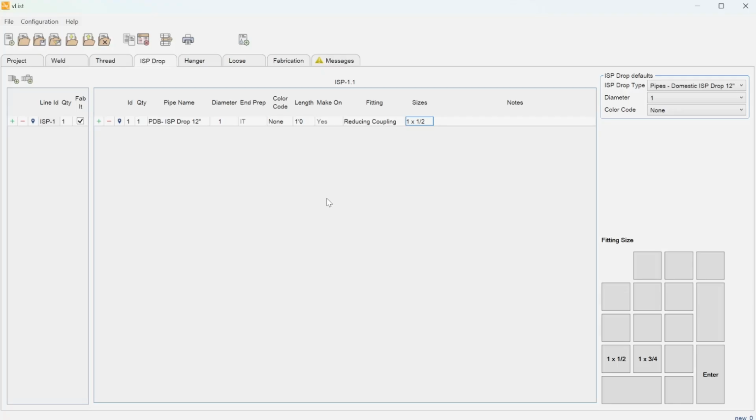If you are using this tab, you will also have the option to denote if the InstaSeal drops will need to be fabricated by your fabricator, or if you will want all components sent loose to assemble in the field. Simply click on the check mark box in the Fabit column to indicate how the InstaSeal drops should be sent out.